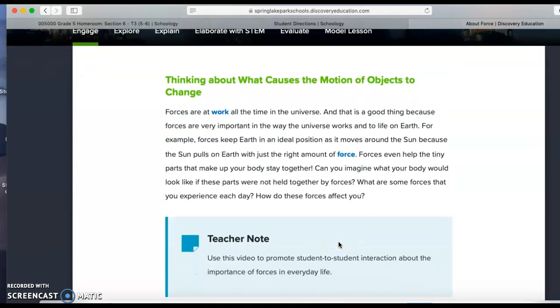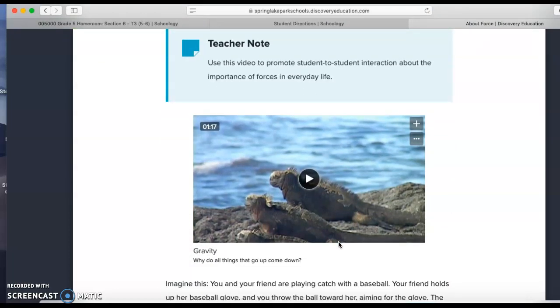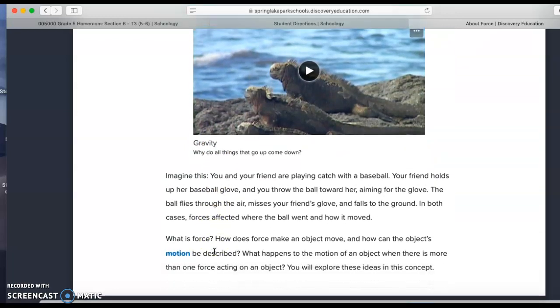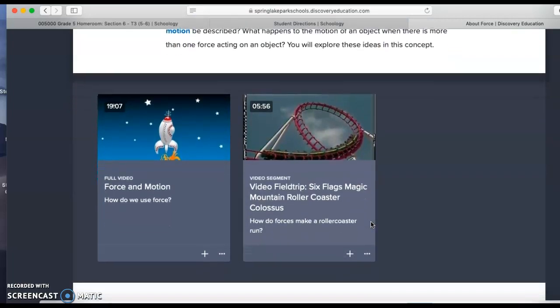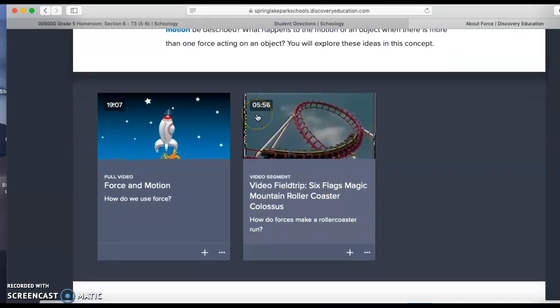Next, once you're done with that, it says to watch the video. So I'm going to scroll down, and here is the first video on gravity. You'll watch that. It's only 1 minute and 17 seconds. Please take Cornell notes on that video. You can go ahead and read Imagine This. What is force? And then you're going to scroll down until you see this video. It's a video field trip, Six Flags Magic Mountain Roller Coaster Colossus. So you're going to also watch this video and take notes.